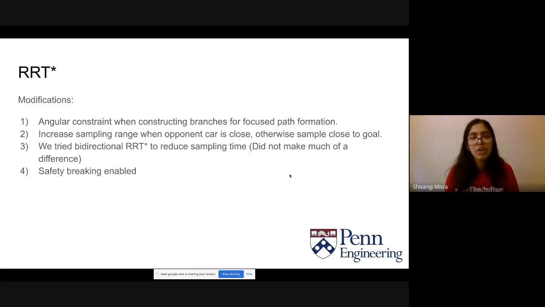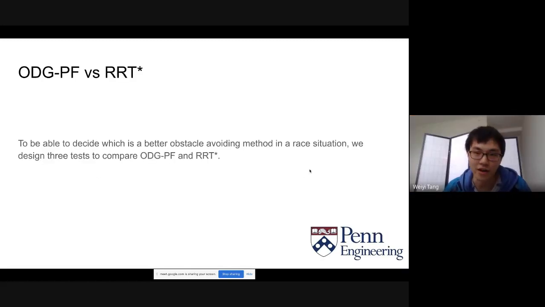So Wei can now talk about how we compared the Gaussian field method versus RRT star and what our final decision was. Yes, thanks, Shivangi and Didin.